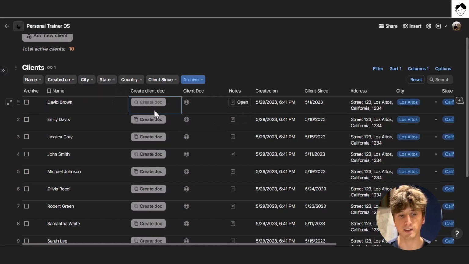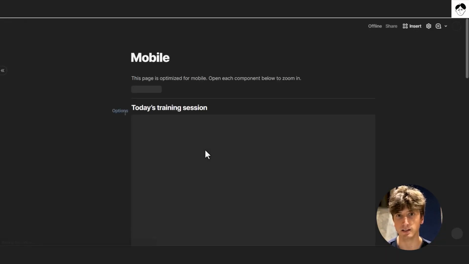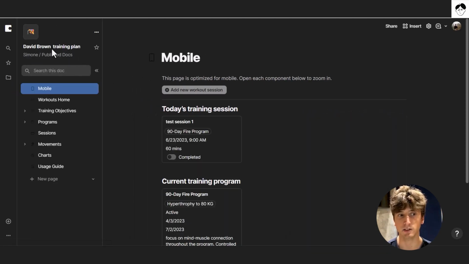You can create a doc for the client by clicking this button. That will link up your client doc that is shareable with them. You click this URL right there and you open the client doc directly. The client doc already has the name of the client, space, training plan, and that is recognizable in your workspace whenever you navigate through the different client docs that you have.